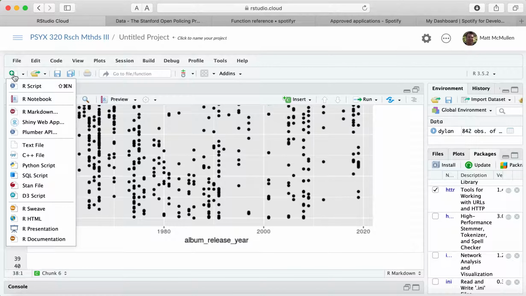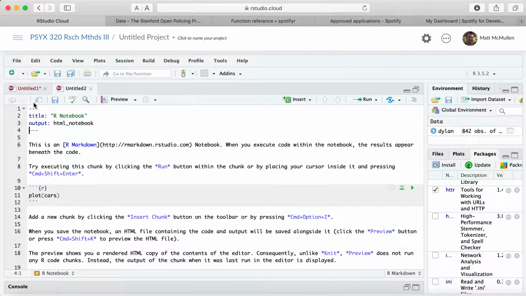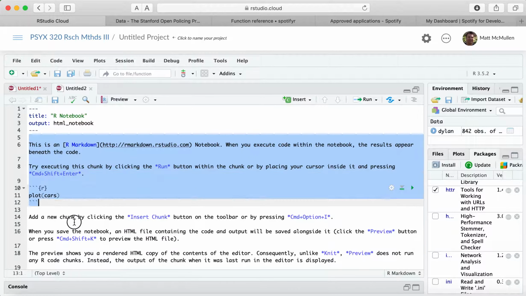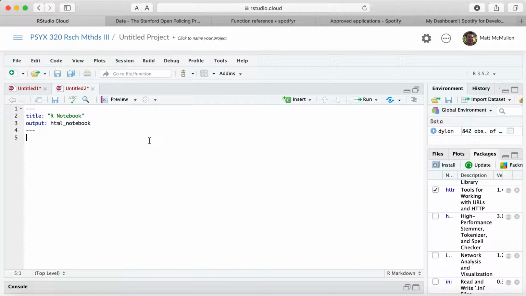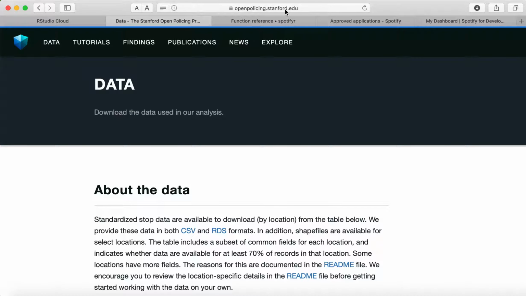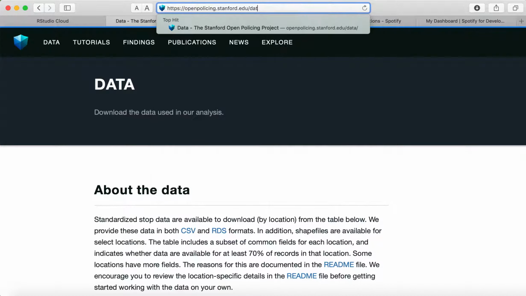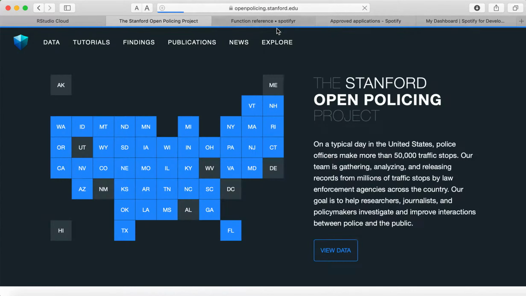Let's go ahead and create a new notebook. The other one I wanted to show you was this police data. And this is a site. I have it open here. If you go to openpolicing.stanford.edu, there's a whole bunch of states, not all of them, including Montana, that we can look at data on police stops. So usually vehicle, like traffic stops.